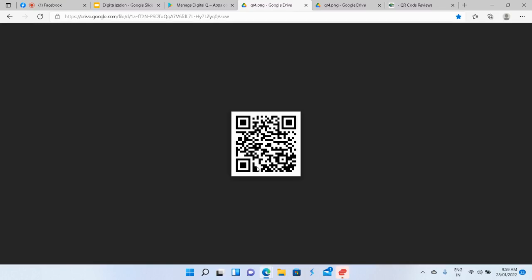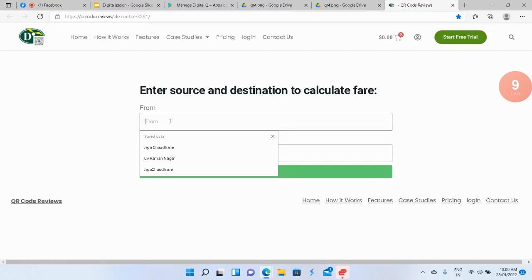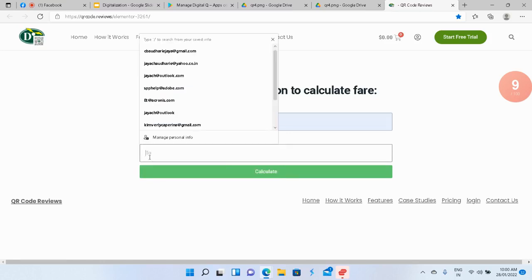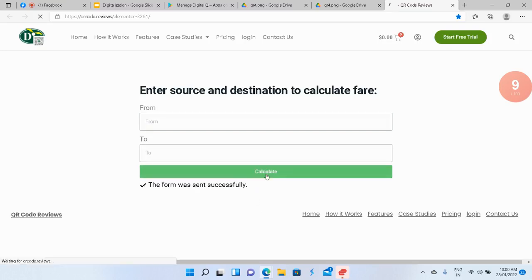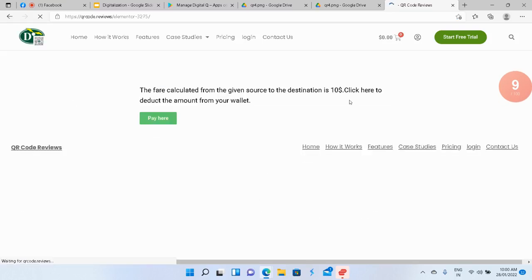I'm not saying it's from my home. If I'm in some place and I can find where we can take one, we can just scan it. Soon after it scans, I can put in some places, like CV Raman Nagar, and put in the destination. It calculates the fare and gives something like $10 from where to where, and you can just pay through the wallet.